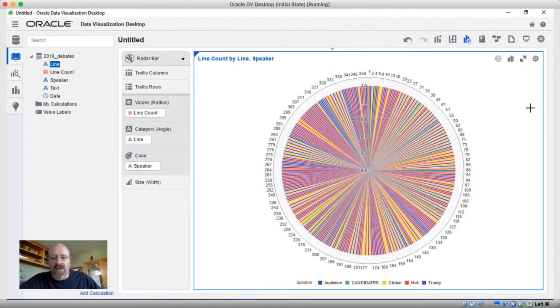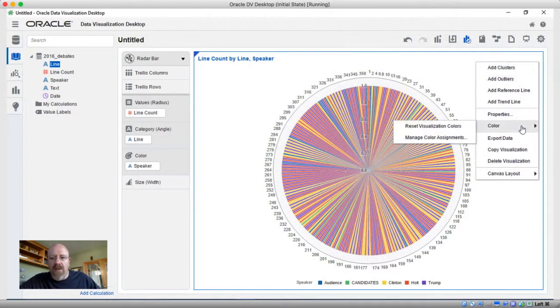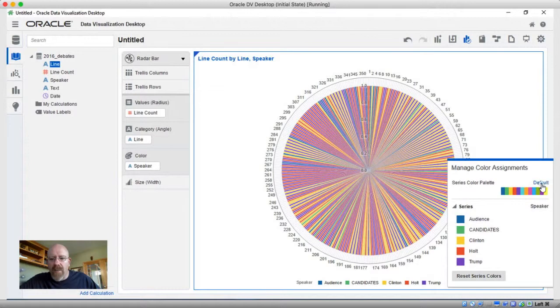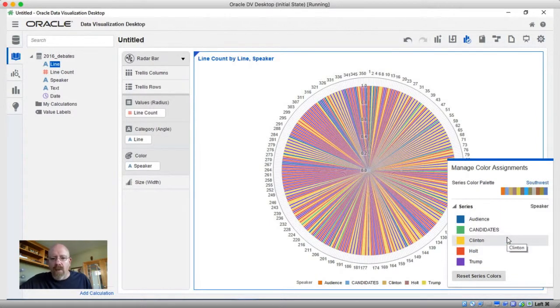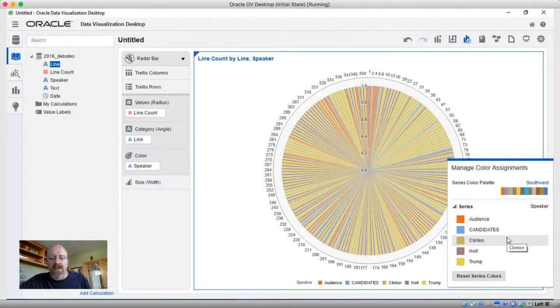So what I did, as you just saw, is I came in here to manage color assignments. I'm going to switch from the default color palette to the Southwest color palette, and I'll explain why in a second. What I'm going to try to accomplish here is to show how you can use color to focus in on the thing that you want to emphasize the most.